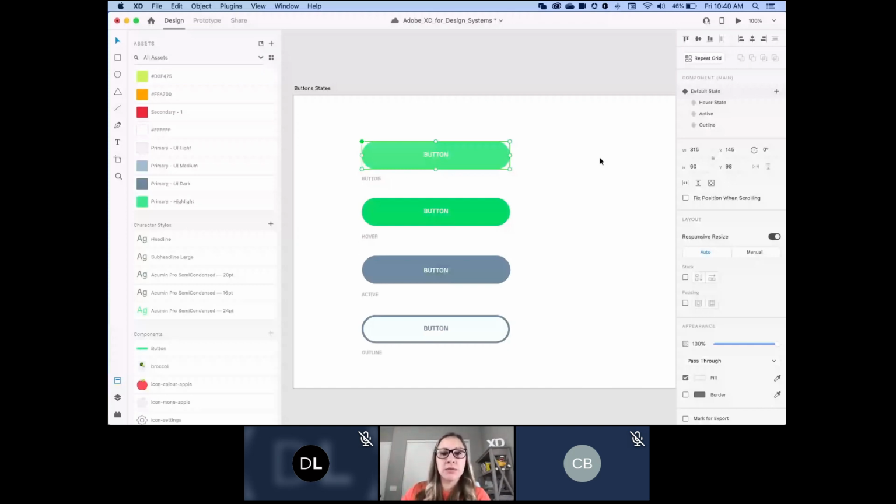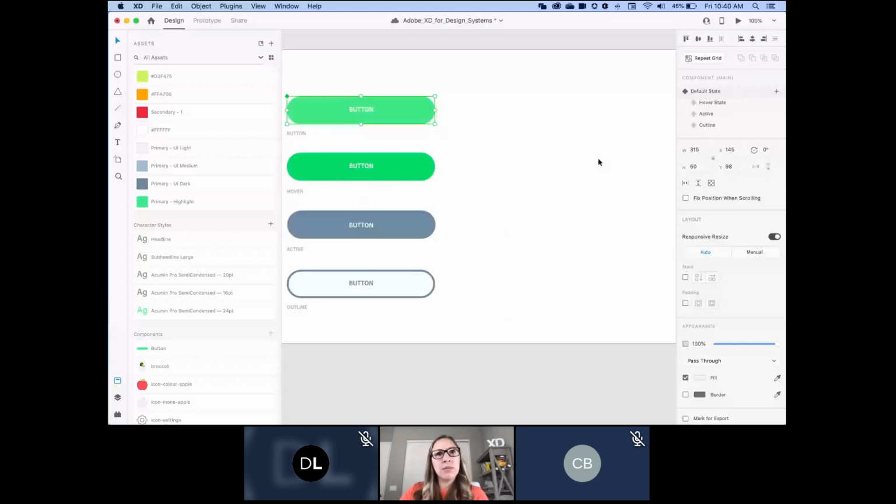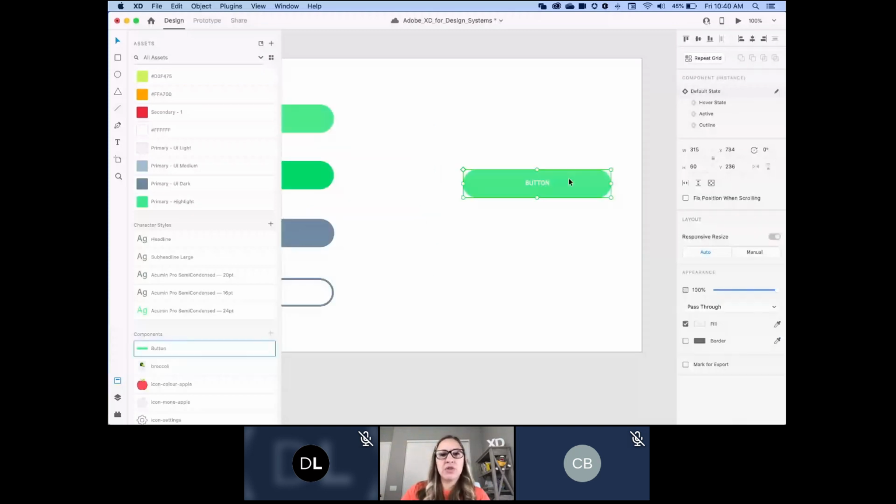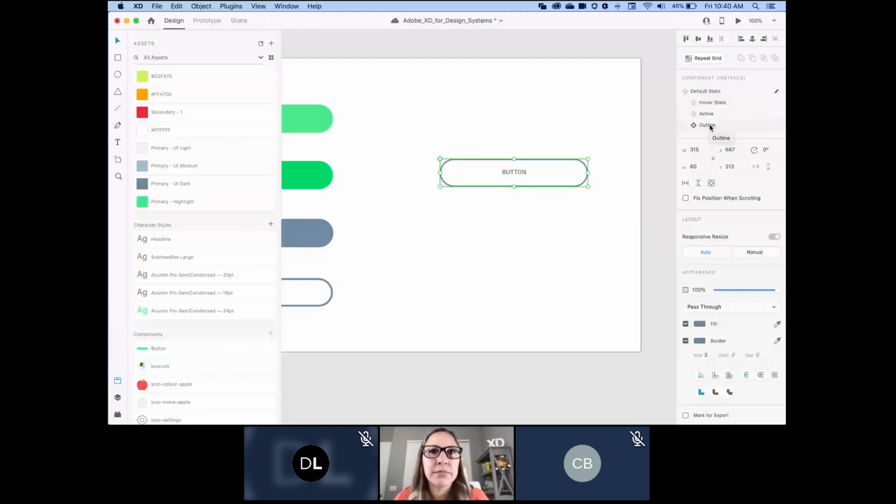Why does that make a difference? Well, let's say I'm designing my project. I'm taking my button out. I have an image or something that I need to use the outline state for. I just toggle to that. Boom. I just toggled to it. That's it. It's there. I don't have to drag anything out. I don't have to go looking for it.